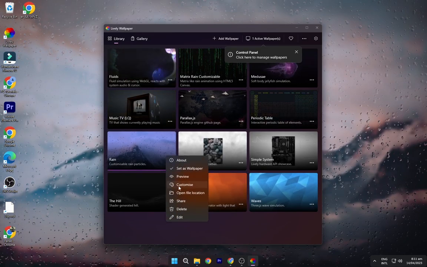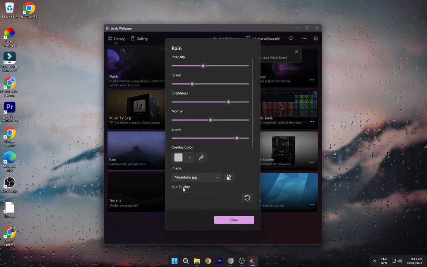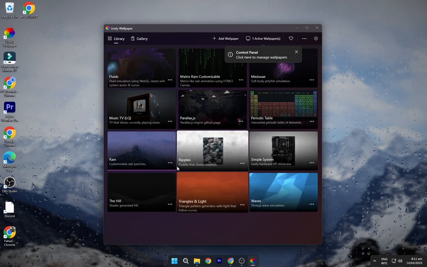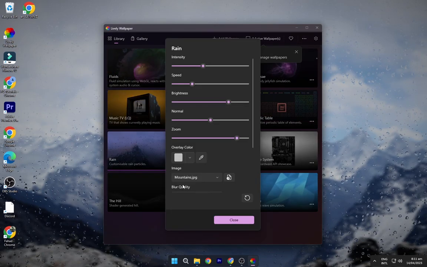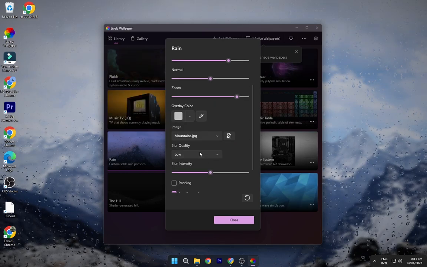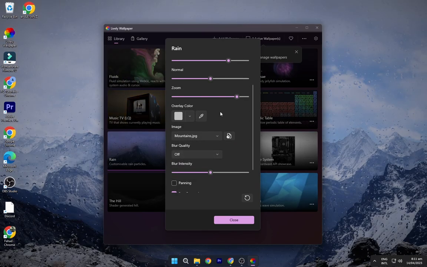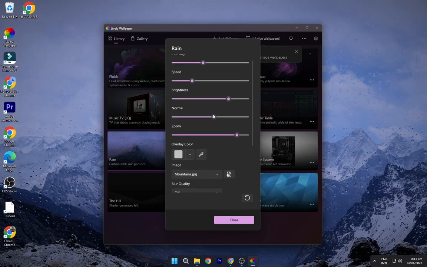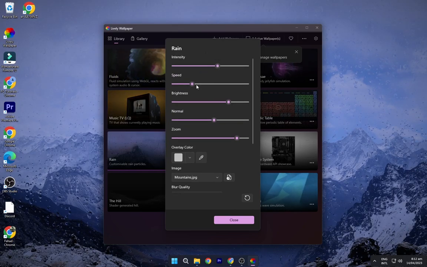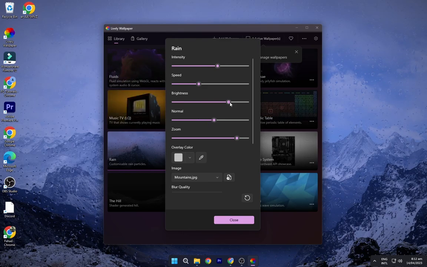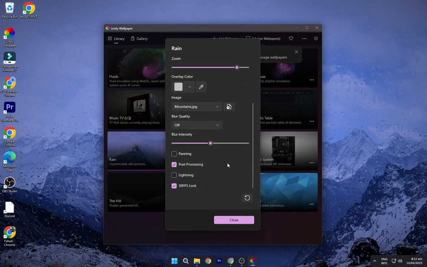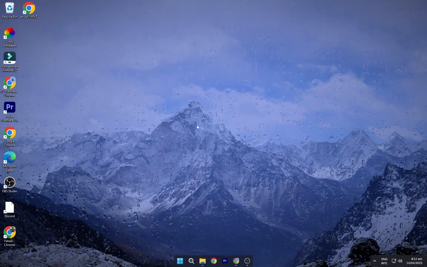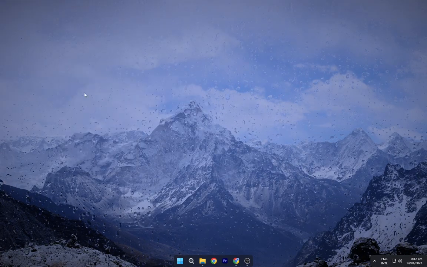Right-click and go to Customize. Now change the wallpaper as shown and change these settings as well. Now close it. Right-click and hide your desktop icons.